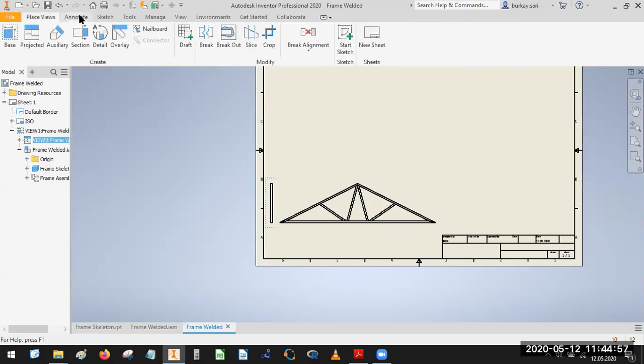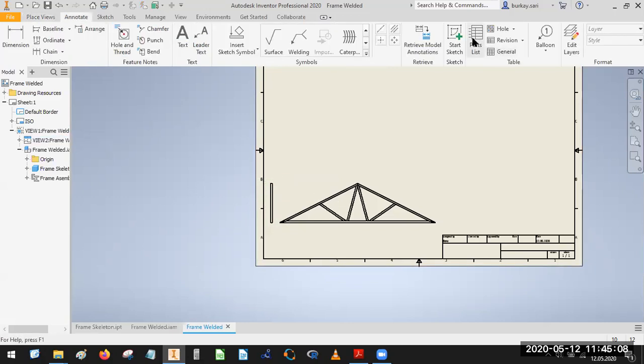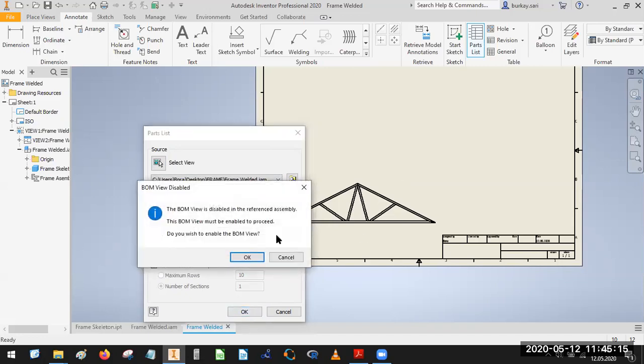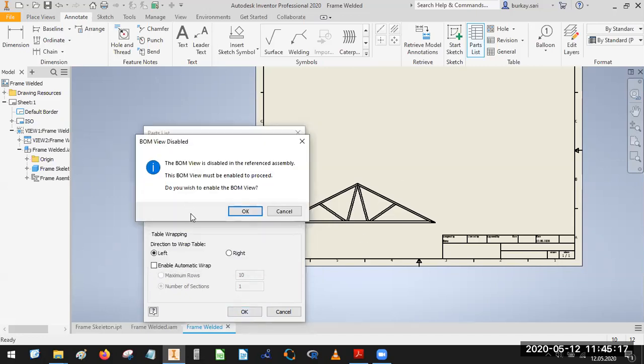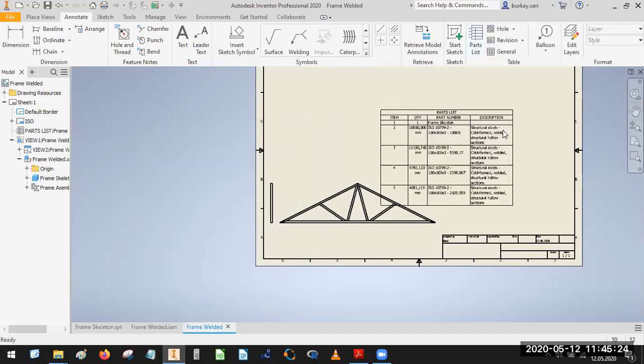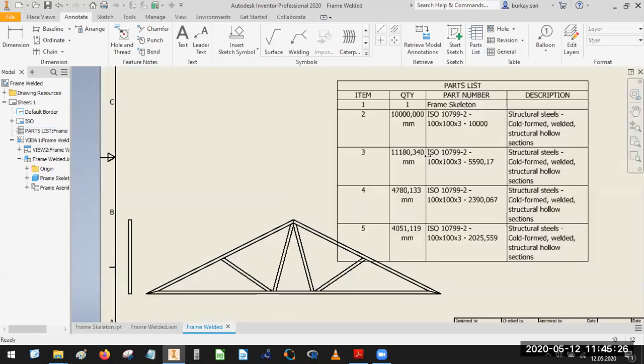The next, I need a part list. From the place view, I will just create two base views. This is our base view normally, and this is the projection view of our base view. The next thing, I have a part list. I choose this one and select, and we have a warning here. Do you wish to enable BOM material view? We have 5 profile views with the given example.